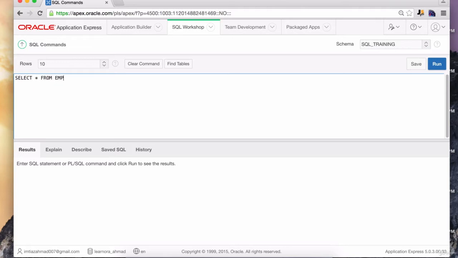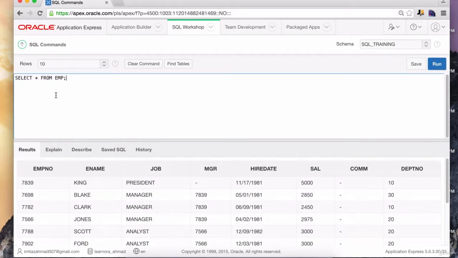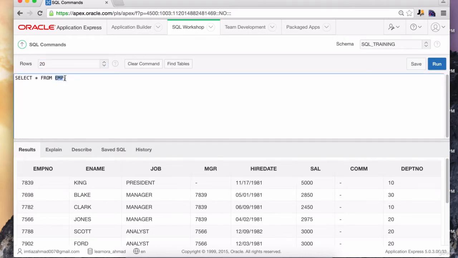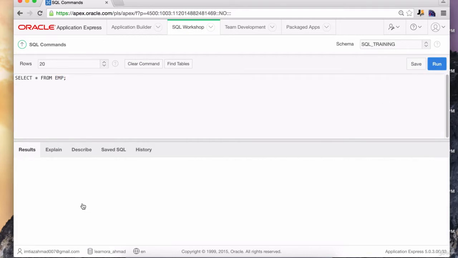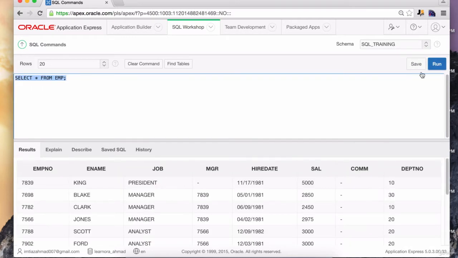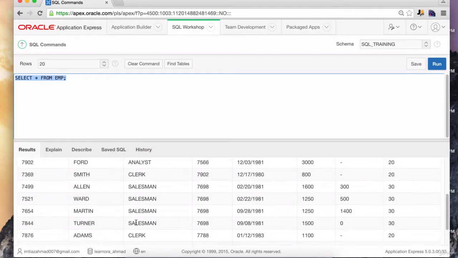Select star from employee. All right, so we're going to run this query and get all of the data in the employee table. And I'm going to increase the rows that are returned to 20 so that we get all of the records. The employee table contains 14 records, so I just want to see all of them. Let's hit run and we get, well, I think I have to highlight the whole thing. I can't just click on a particular word and run. So I highlighted the whole thing, I hit run, and we get all of the data in this table.